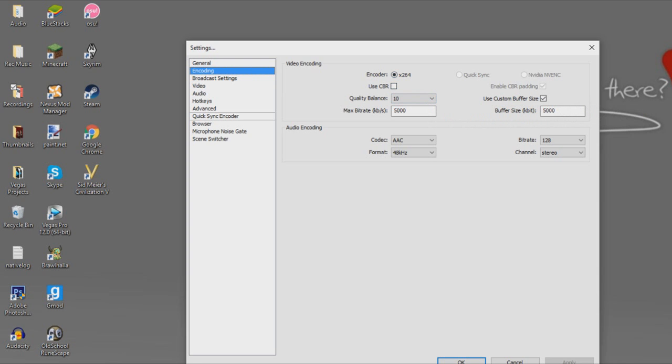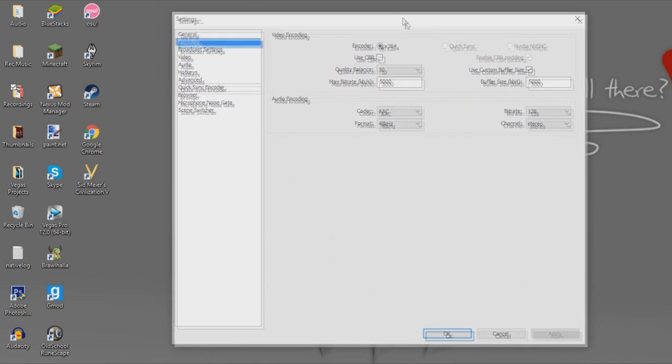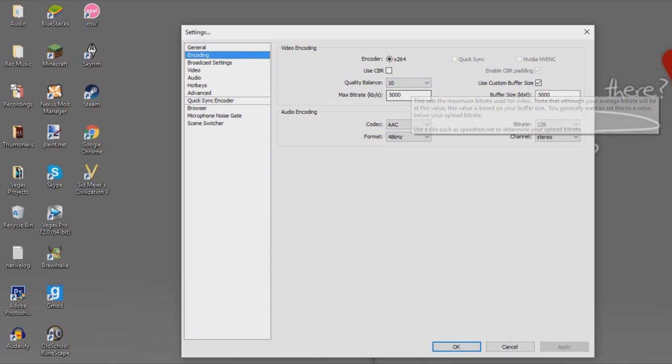So the first thing, you want encoder to be enabled to 264. You want your quality balance to be 10, your max bit rate to be 5,000. You're gonna click on use custom buffer size and set that to 5,000. And then I have my bit rate set to 128, and everything else should be how it is. Use CPU might be checked. I have mine unchecked because that's the settings that I use.